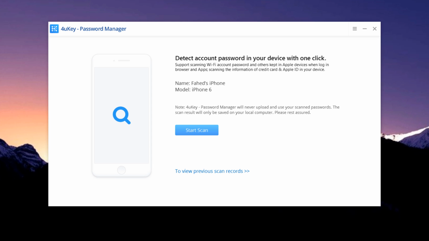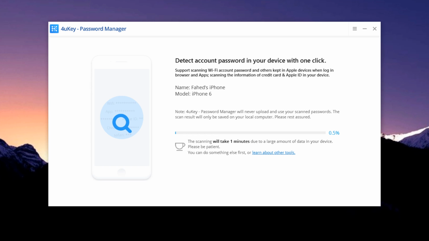Connect your iPhone to computer with the USB cable. The software will detect your device automatically and display your device information. Click Start Scan button to scan and find all passwords stored on your device. It may take some time, but please keep calm and wait until the scanning process is finished.